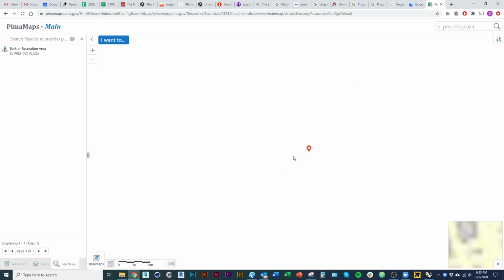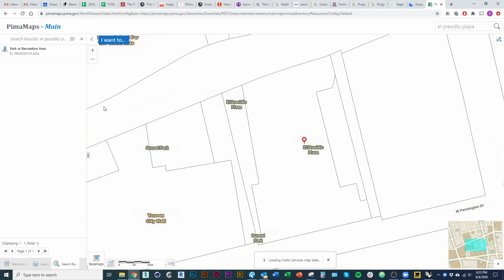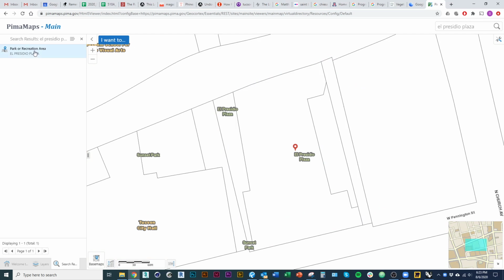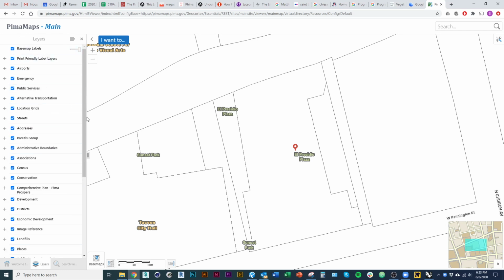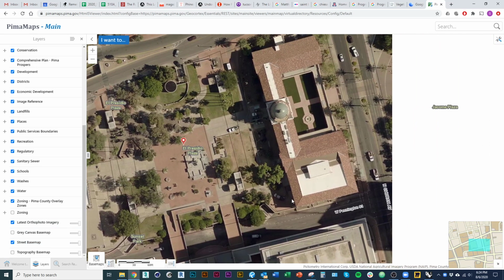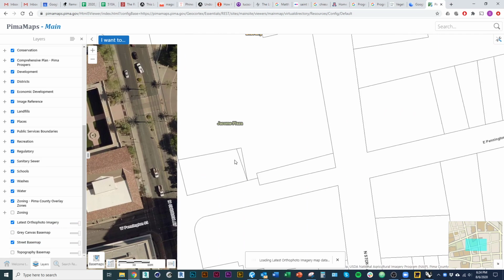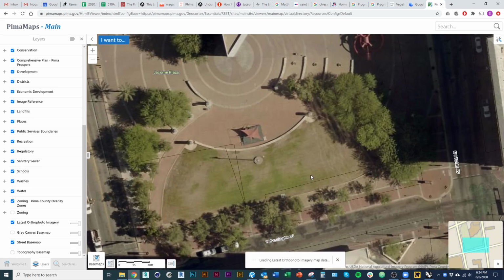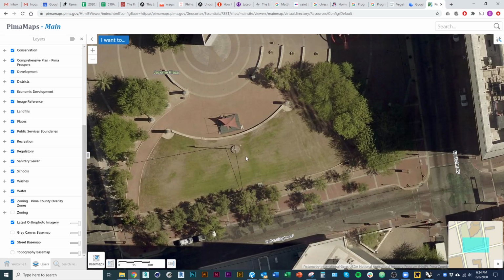Okay. So once we're zoomed in on that guy, down here we click layers and we can turn on orthophoto imagery. Oh, I actually chose the wrong place. Home Plaza is where I'm drawing. Anyway, you can see there's a little more detail there. I guess not a whole lot, to be perfectly honest. But there's a little more resolution in that image.